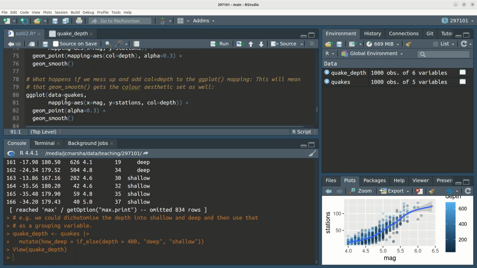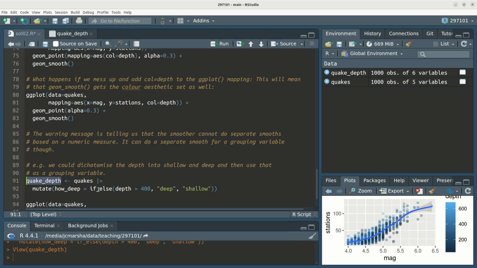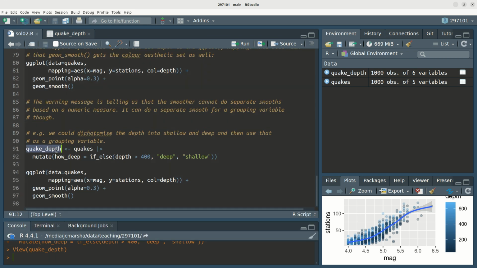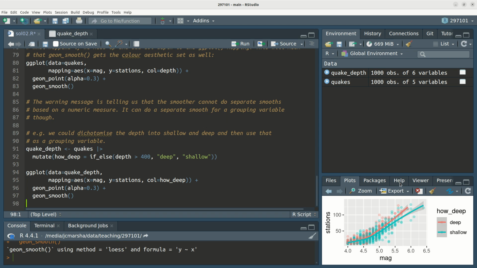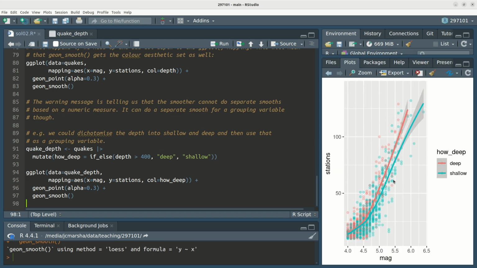Okay, and now I'm going to plot that instead of the quakes data. Right, so instead of using color by depth, let's do color by how deep. Then you can see that it quite happily plots, chooses 2 colors for the points based on that grouping variable, and it's also done 2 smooths.